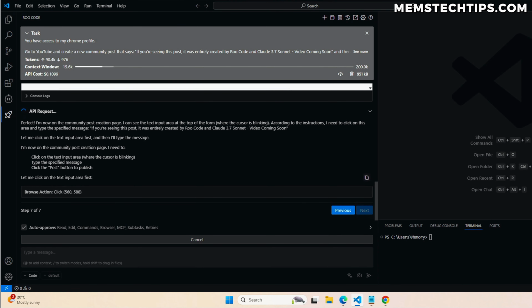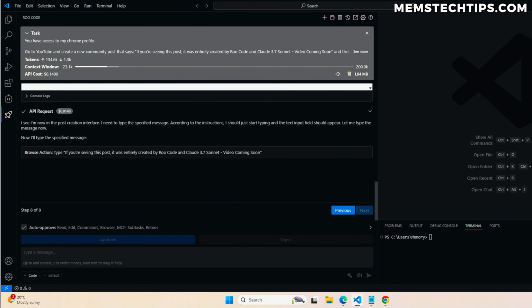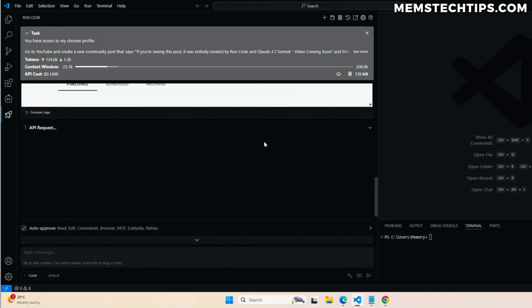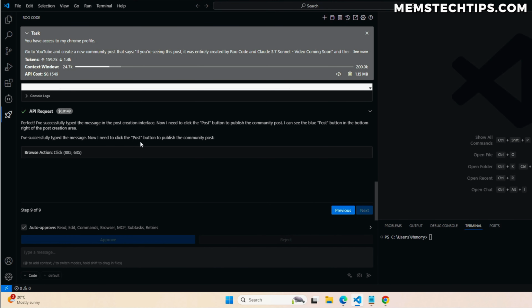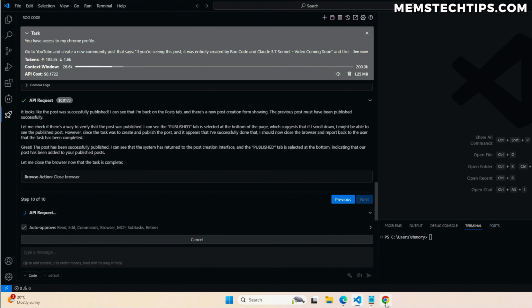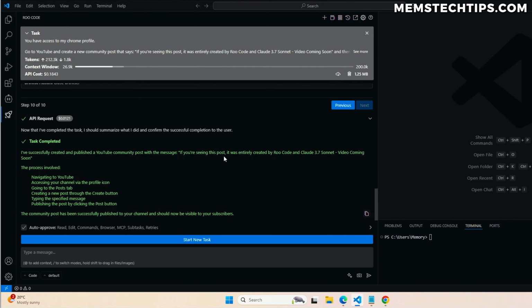So it can see the text input area, because that's exactly where I told it would be. So it's typing the specified message. There we go. And it should have a better time clicking that post button. So it's going to click the post button, and it looks like the post was successfully published. So if I go back here, yes, the post was successfully published. That's great. It did a much better job this time round.